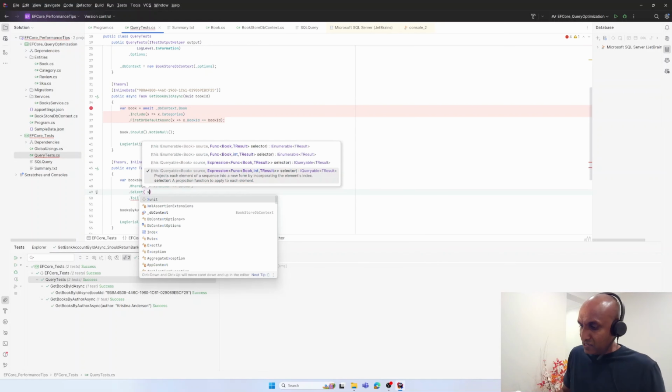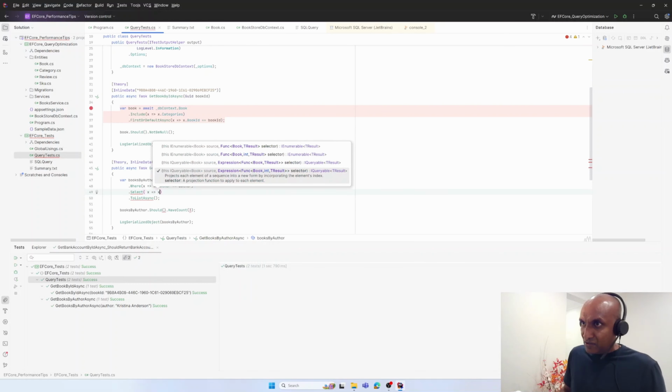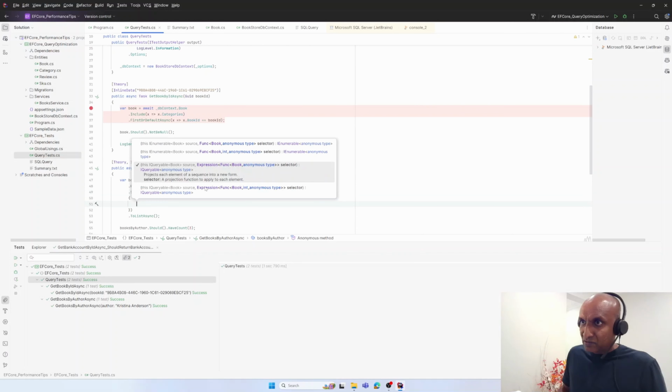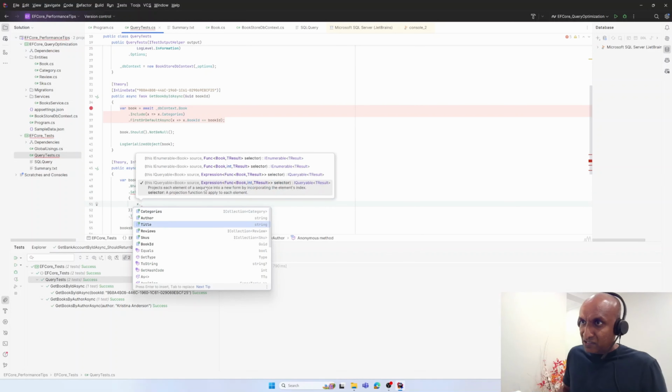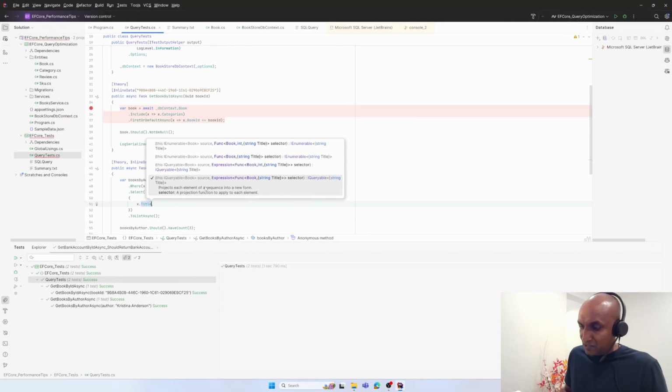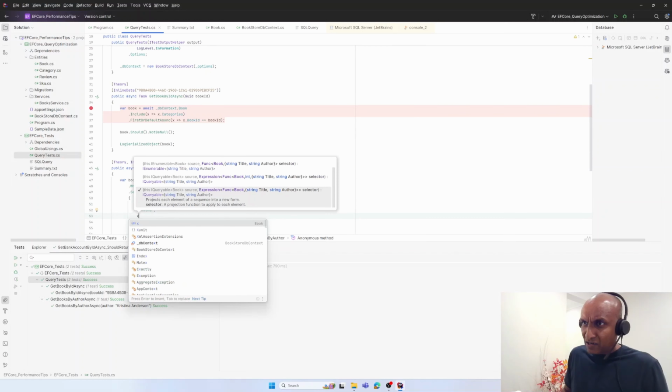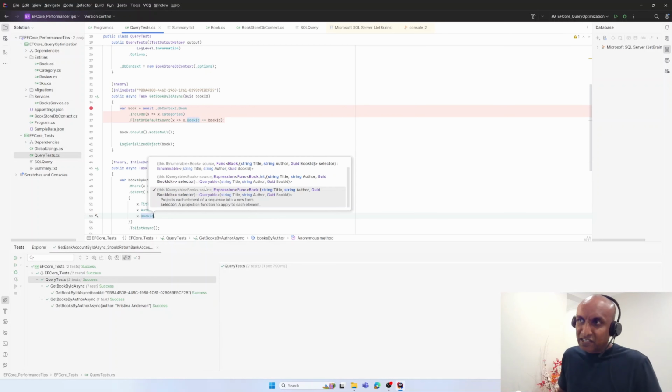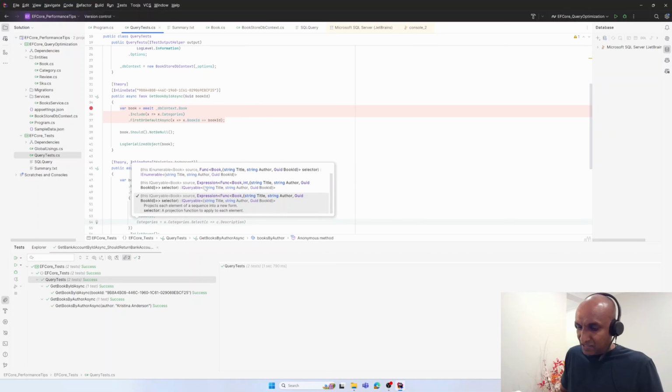So here I'm going to create an anonymous object. I'm returning title, author, and it's better to return book ID as well. Then we can create a link on the UI so that the customer can click on that link and navigate to the detail page. And SKUs.